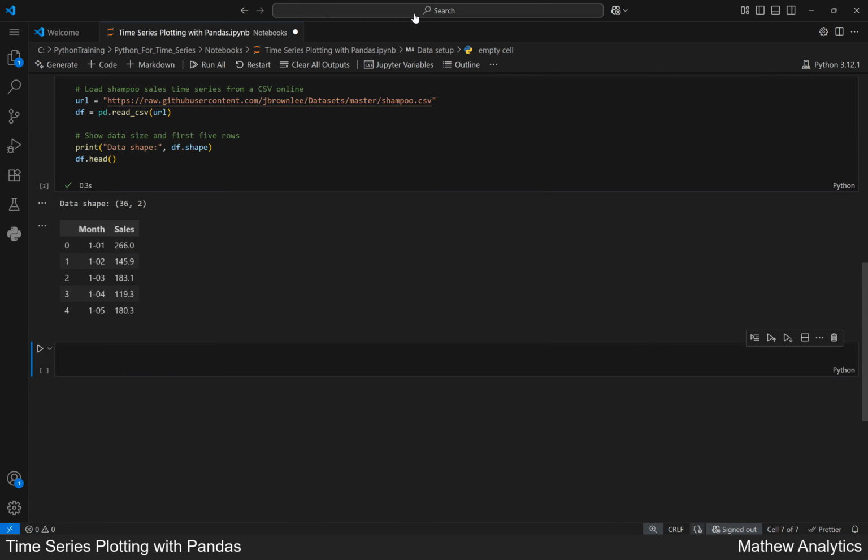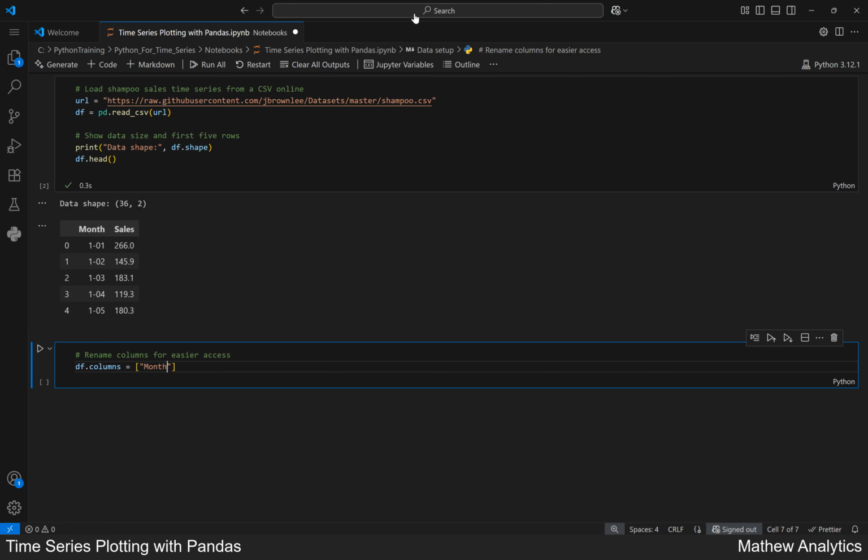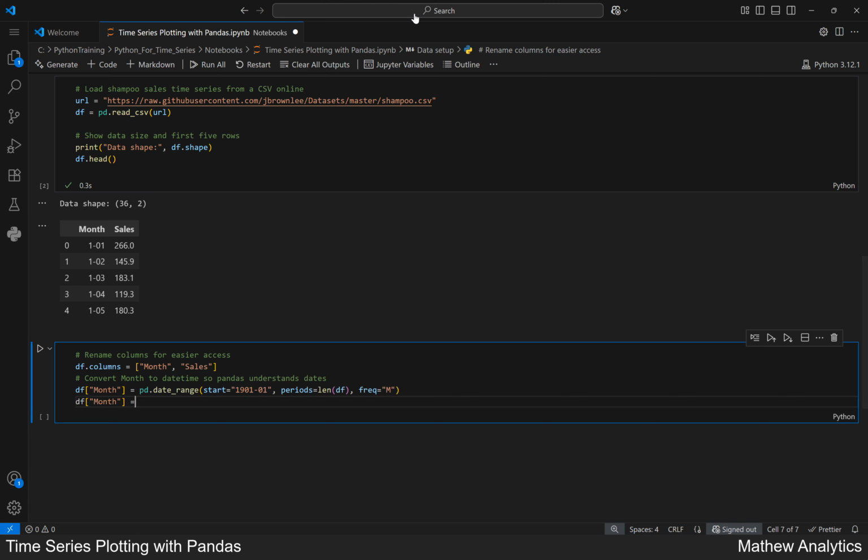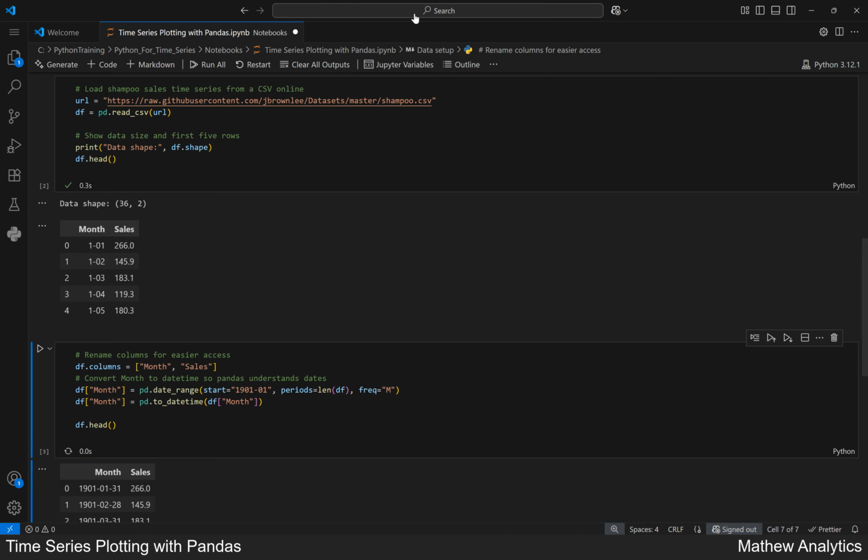Let us make the data easier to use. You update the column names for clarity. Recode the month to start from 1901 to 2001. Now, you turn the month column into date format so Pandas can treat it as time. Now, you view the clean data again. Notice how the month column is now a proper date. This helps Pandas plot and sort the data correctly.